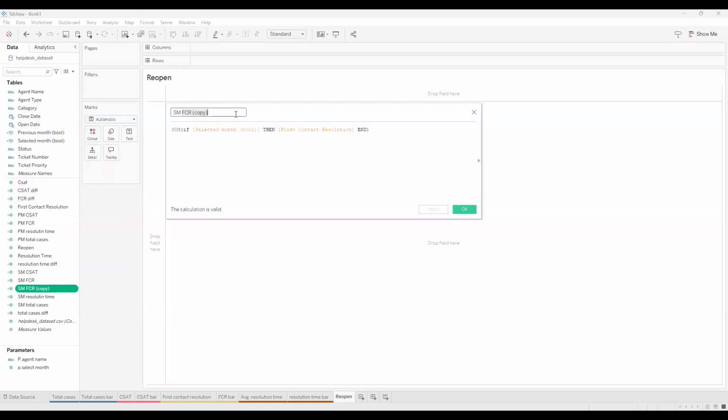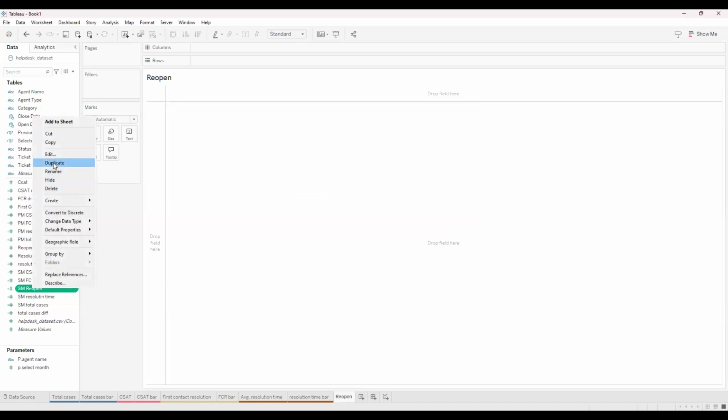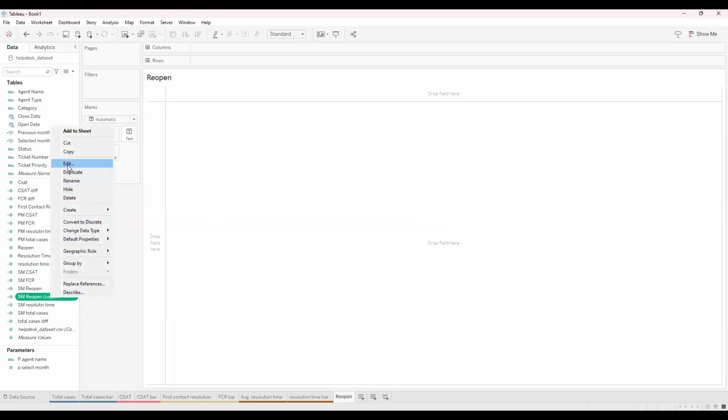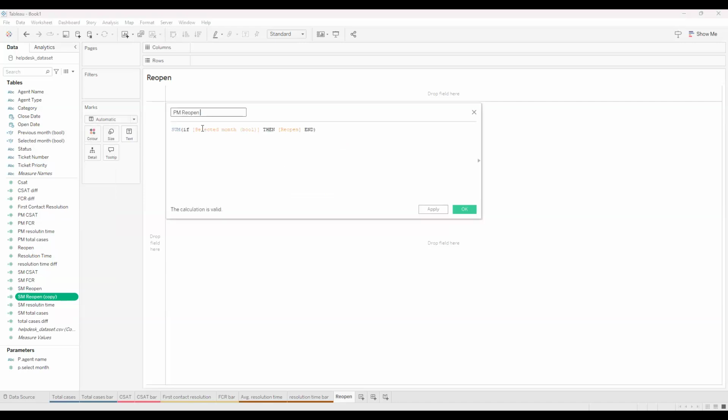This is the selected month reopen. Yeah, reopen. And then if selected month, then give us reopen. Reopen. Okay. So this again is going to be a sum. Yeah, we're great. This is for the selected month, and we go to the previous month. So we're going to duplicate this as usual. Then edit, and we're going to have previous month reopen. And change it to previous month as our boolean. If this is true, give us reopen.